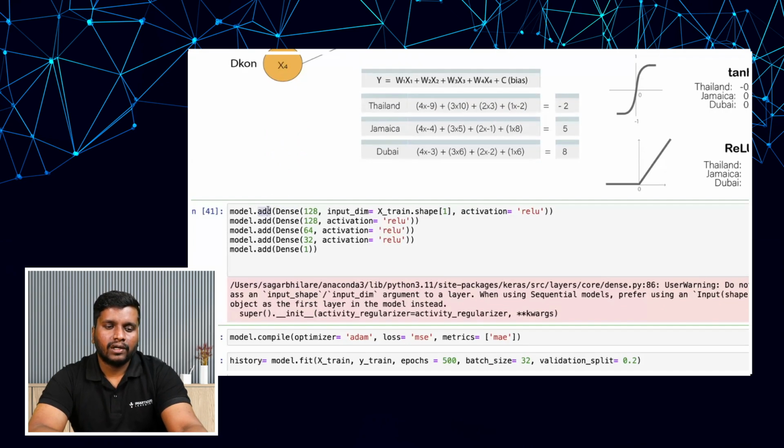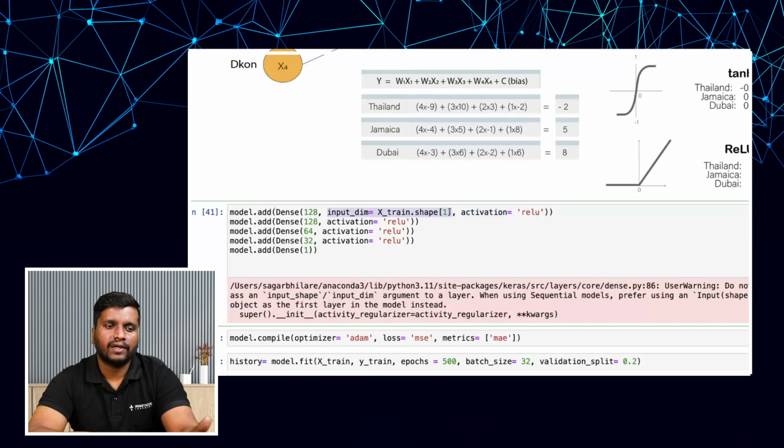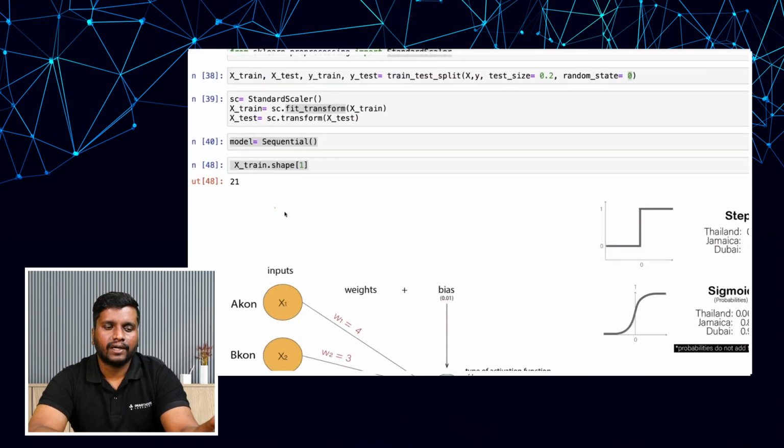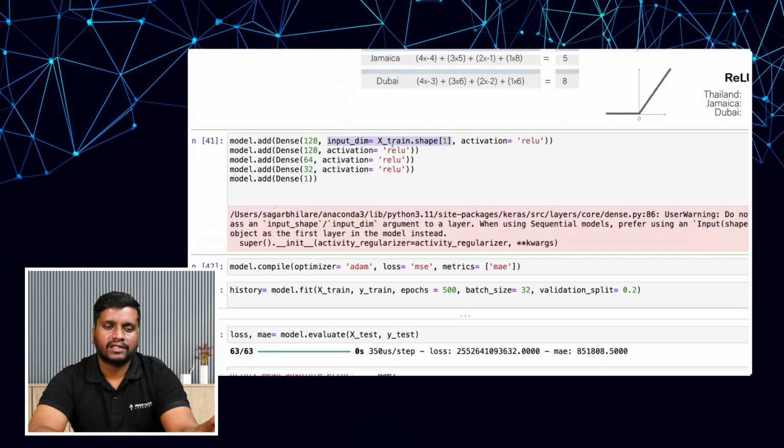Now this is our input layer, and that is why we need to specify the input dimension. The input dimension is equal to the number of columns that we have in our data. In our data we have 21 columns. That is why we are going to use X_train.shape[1], which means I am taking 21 inputs from our input data. Then the activation we are keeping as ReLU, which means in the first layer the activation function is going to be ReLU.